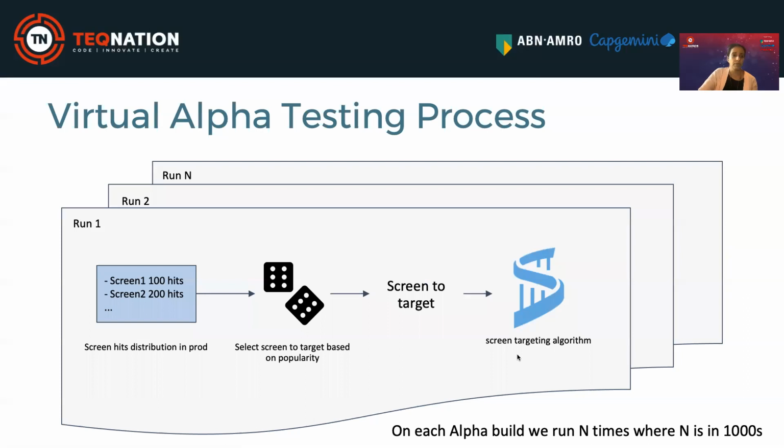Okay, so if we talk about the virtual alpha testing process, once we have a candidate for release, we would run n number of times, which is usually in the thousands, because it's not expensive. They're not real users. They are test users. So you're only limited by the capacity of emulators or machines you have.